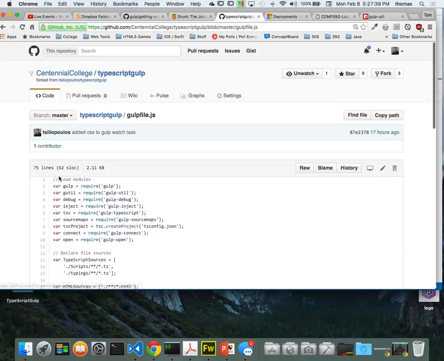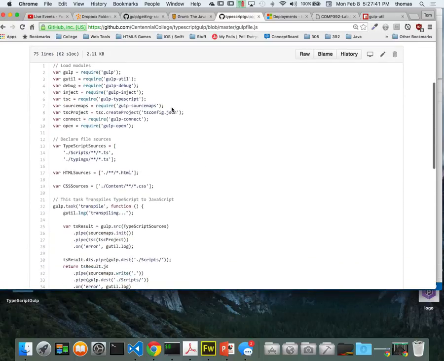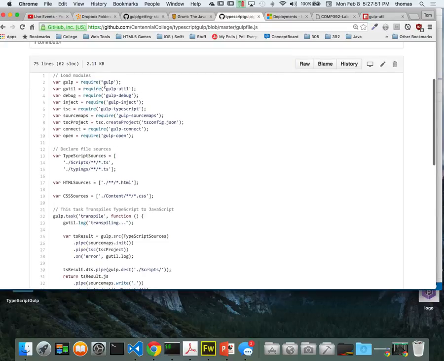Let's take a look at what I got here. So now you should be able to understand what I'm doing. I've got a bunch of other gulp tasks that I'm using. So if you look at this example, I'll leave this up for a second. Yes?